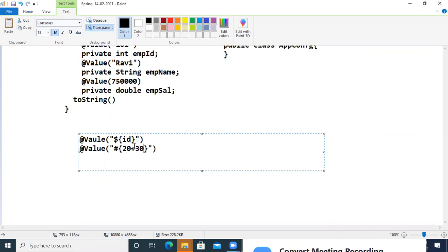So like that, these things are called Spring Expression. Using this, if we read these things, it is called Spring Expression Language. I'm going to explain these things to you, okay? So let's come and see that.